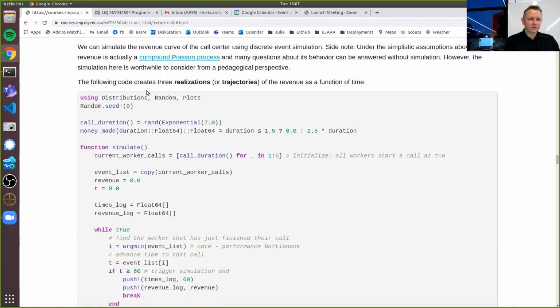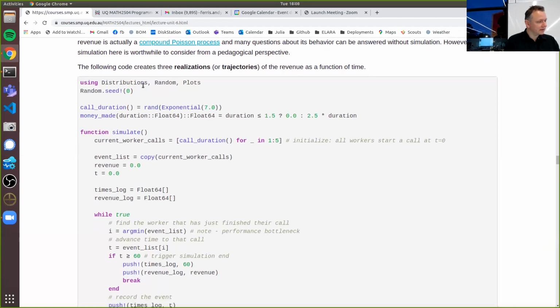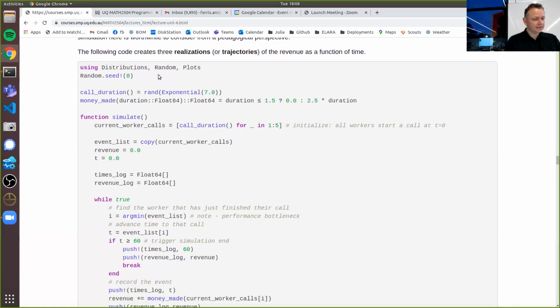So we're going to use a few packages. You're probably familiar with these. We covered distributions and random last lecture. Plots we've seen throughout. We're going to set the random seed to 0. Remember, the seed is what the random number generator starts at. So every time we run this code, it gives the same result. It's still making random numbers each time, it's just giving the same random numbers every time we run it.